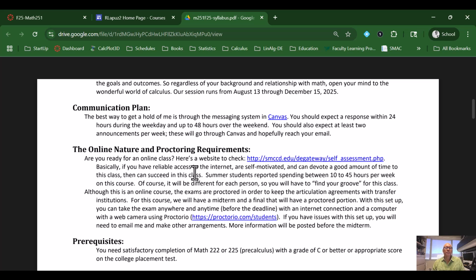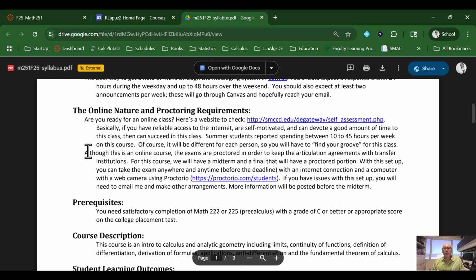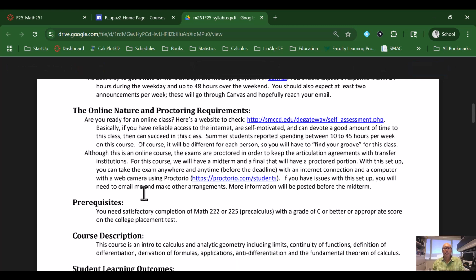Now, this is an online class, and we will have our exams proctored, or at least parts of our exams proctored, and we will be using Proctorio for that. You will get a chance with one of our low-stakes journal assignments to practice Proctorio before you actually have to use it for your exams. So please take note of that and take advantage of being comfortable with this program.